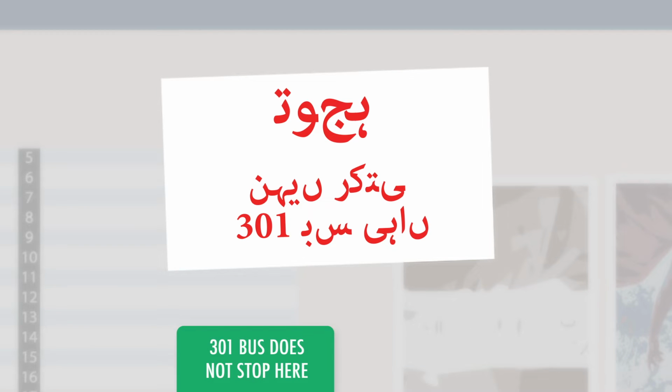The notice reads, "The 301 bus does not stop here." बस यहाँ नहीं रुकती.